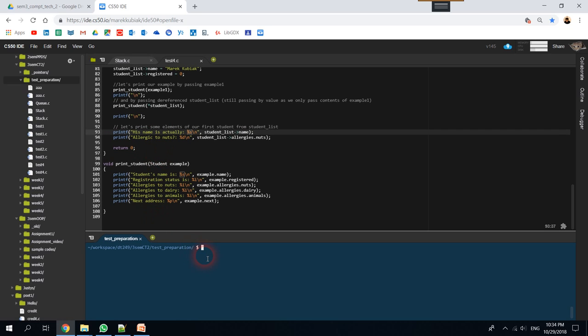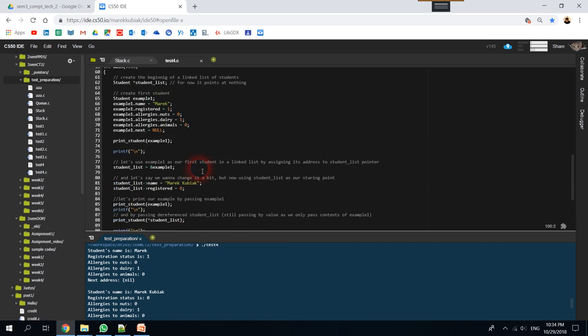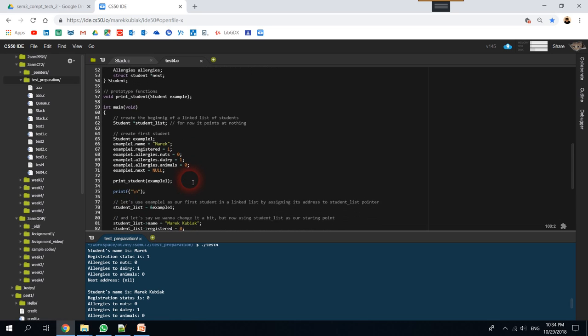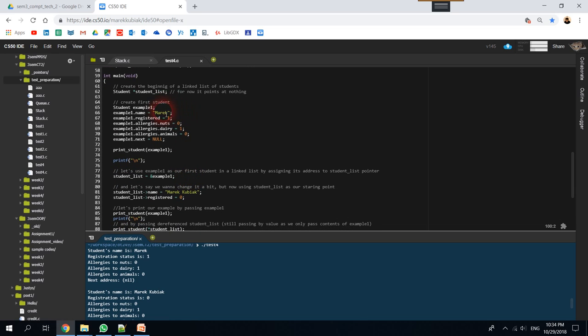So let's see what's going to happen. I have it compiled, so I'm just going to run it now. Test4, is it? Yeah, test4. So let's start from the beginning in here. Let's look at the first piece in here. This is that guy here. I assigned some values to my first example, and I printed it out. So there is Marek, there is 1, there is 0, there is 1, there is 0, there is nil, which is like null, printed out. It's exactly as I assigned in here.